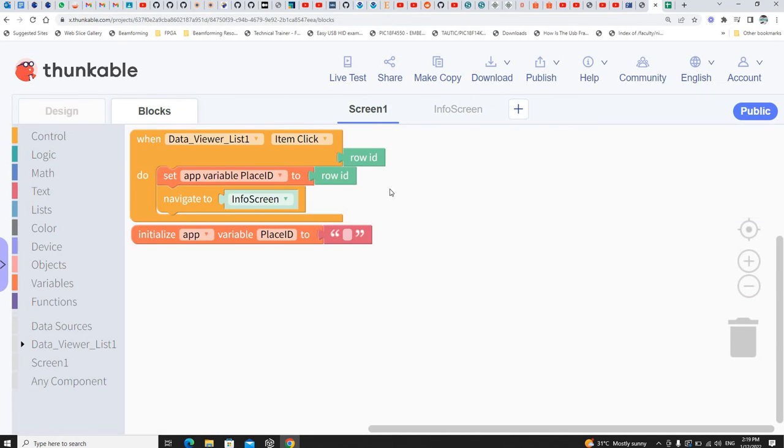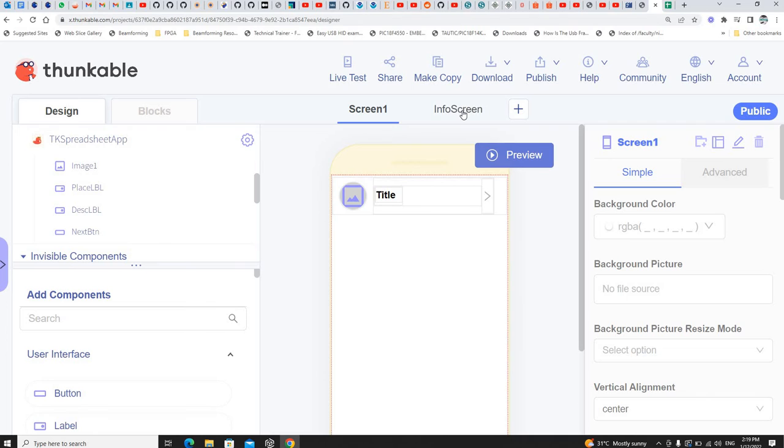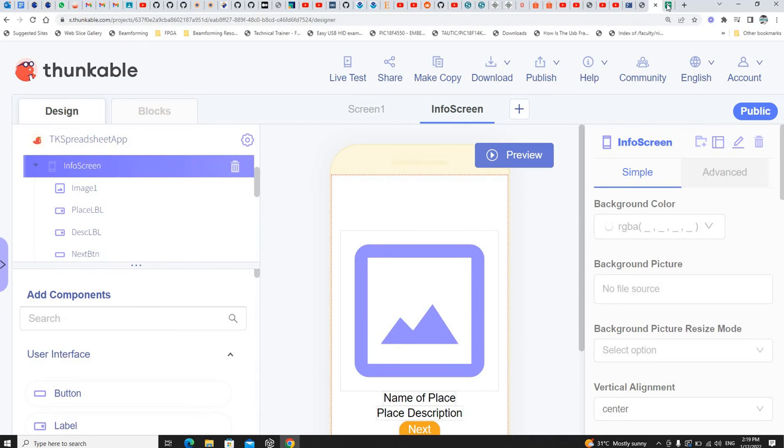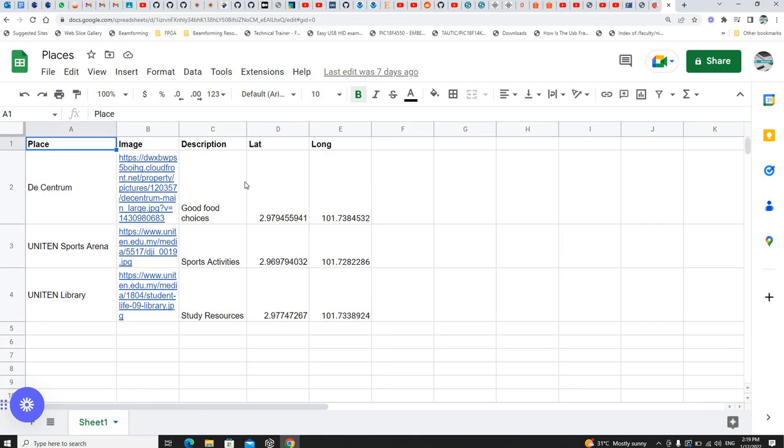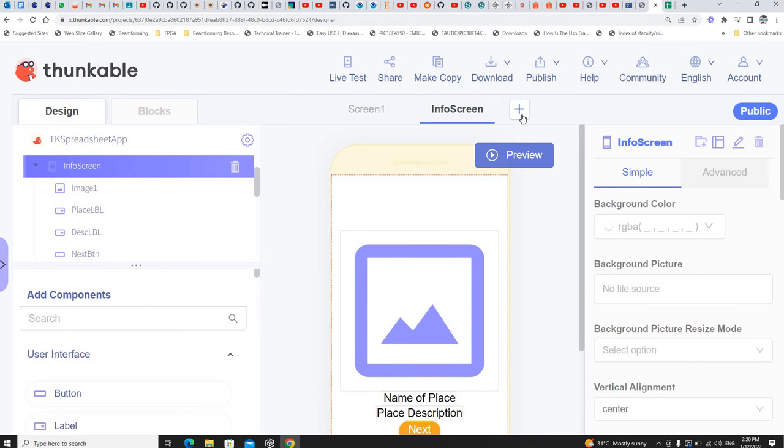So now we have created screen 1 and the info screen. And if we look at our Google Sheet, we have made use of the place name, the image, and the description. So what is yet to be used is the latitude and the longitude, right? These are the things that we want to include. So for that, when you click a particular thing, or when you call the function map, you want to create a marker on all these various places. So in order for us to do that, let us add another new screen.